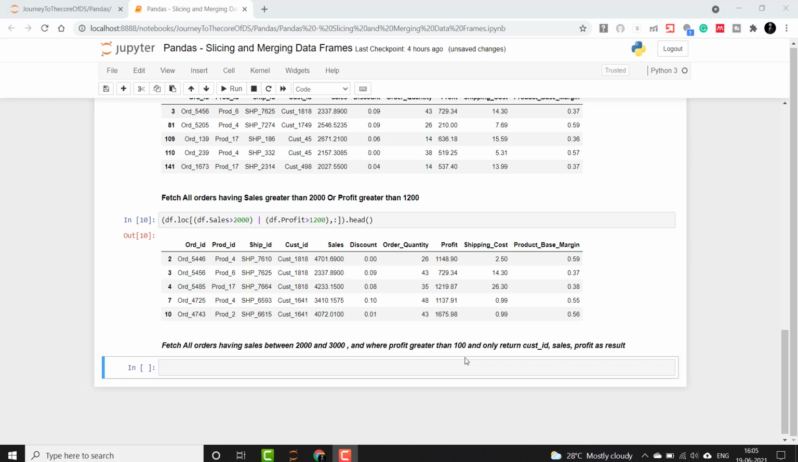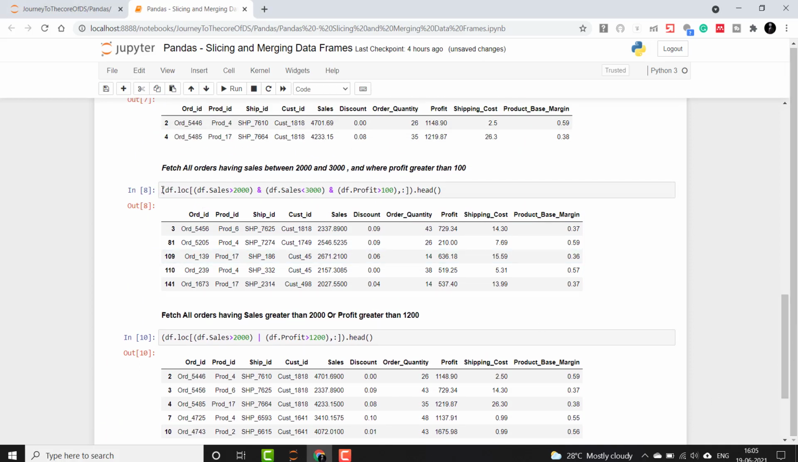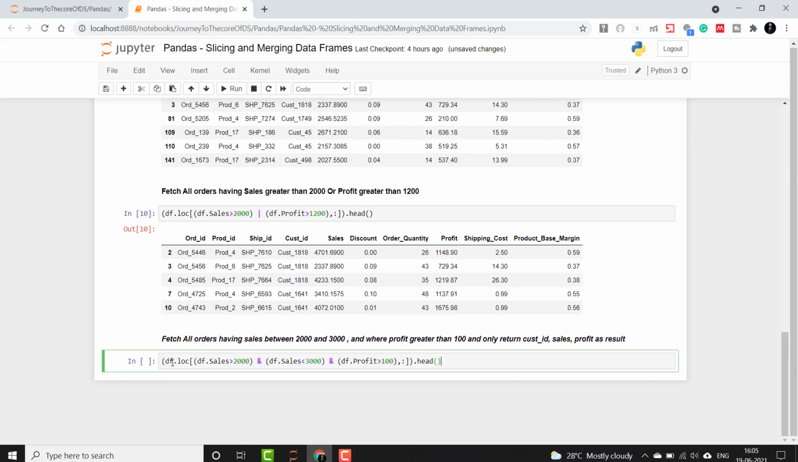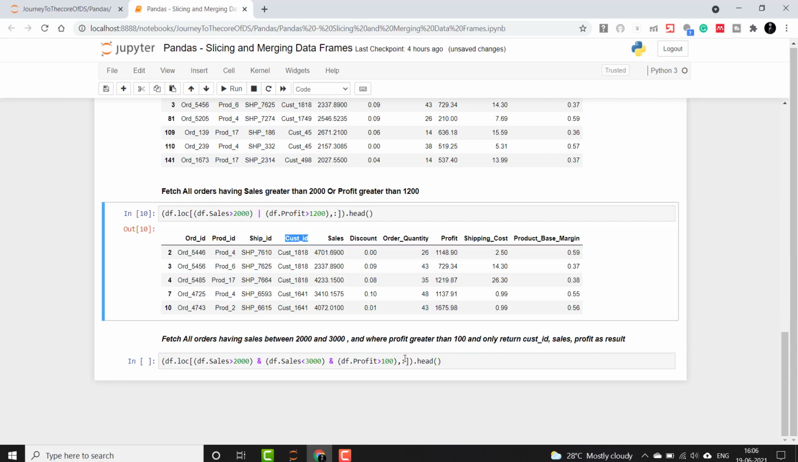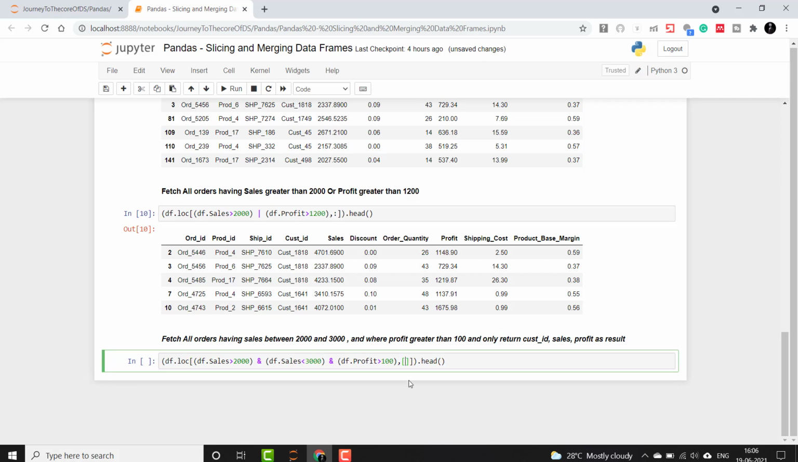Now let's say that we want to fetch only a few columns given certain conditions. Okay, so let's take the previous example where we have to fetch all the orders having sales between 2000 and 3000 and profit greater than 100. So what I'll do is I will copy this statement, and I have to return only customer ID, sales and profit as the result now. So instead of putting colon here, I will create a list and specify all the columns that I want to return. Okay, so similarly sales and then profit.